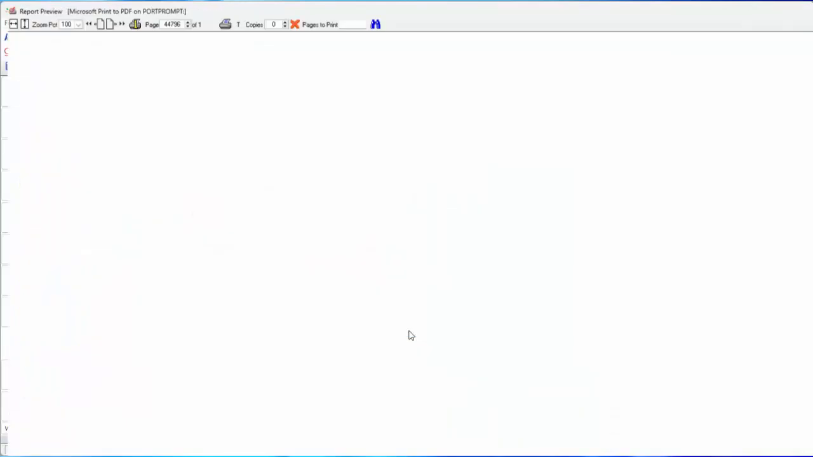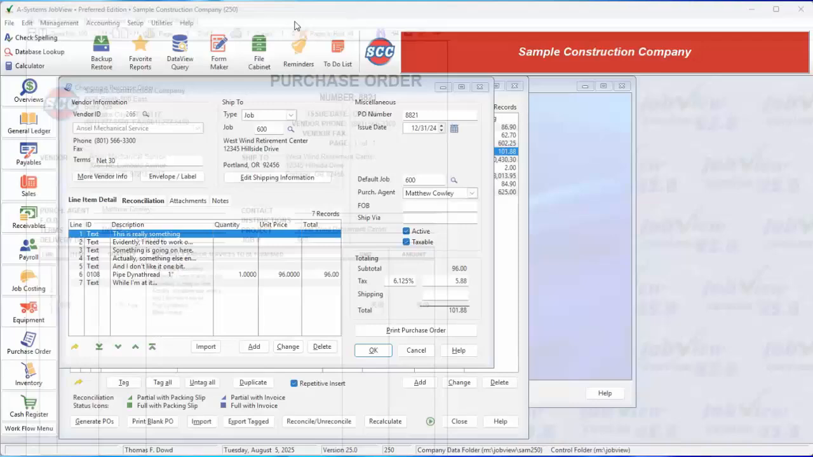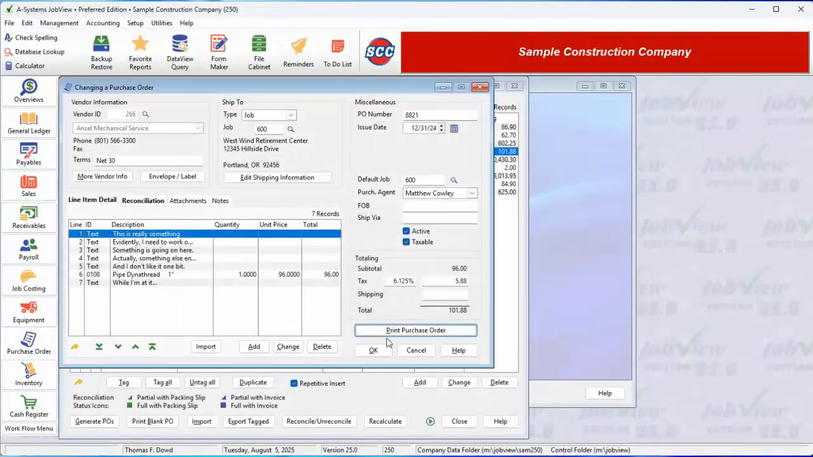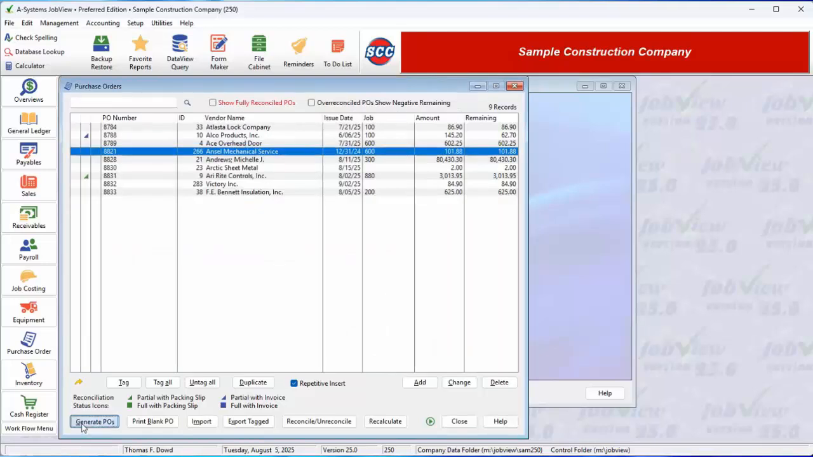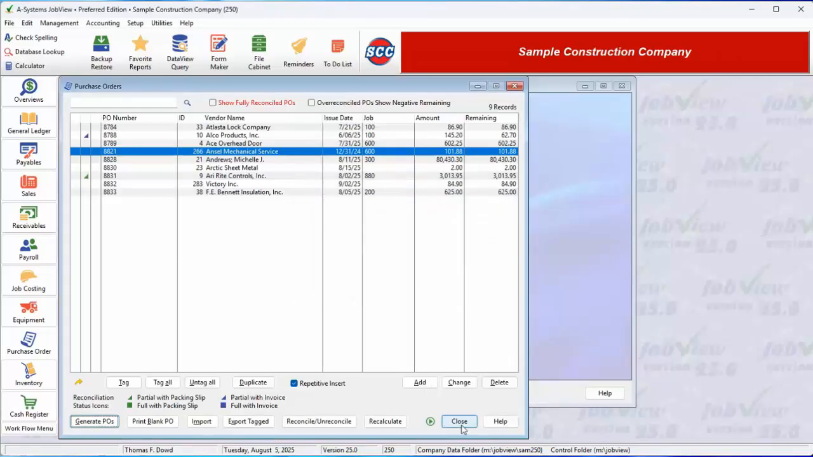If we select to print just the current purchase order, the purchase order will appear in the print previewer, ready to be printed or emailed to the vendor. If we wish to set limits for printing multiple purchase orders, we either click the button on the Browse screen, or we go to the purchase order icon and select the Generate Purchase Orders option.